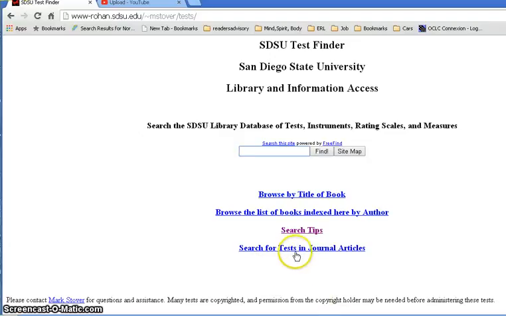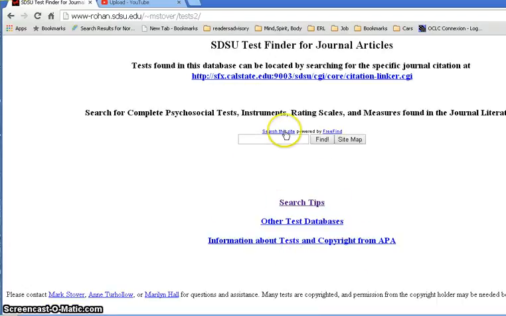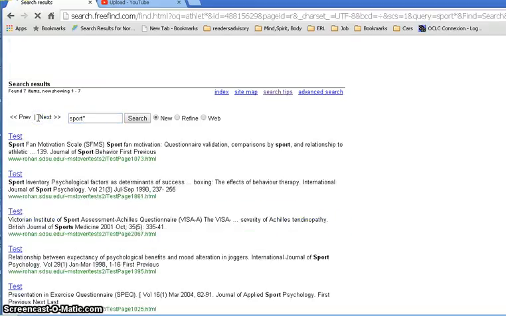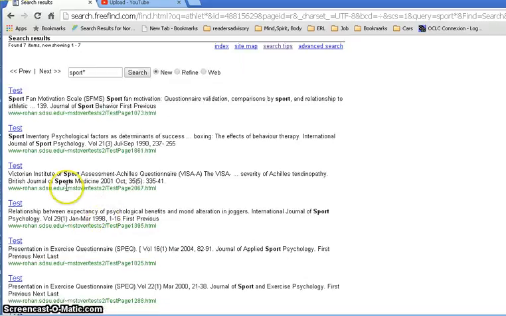Let me see what happens when I search for test and journal articles here. And let's just try, let's do athletes just by themselves. And one questionnaire came up. Let me try the word sport. Truncate that. Now I have a lot more hits with this one, and these are actual journals. So you can actually go see if we have the journals that are listed, and then go find that article and see if the test is actually listed in that article.